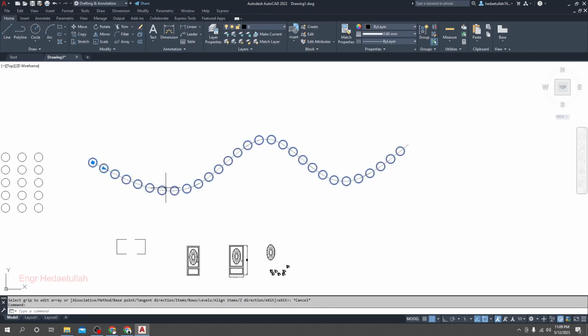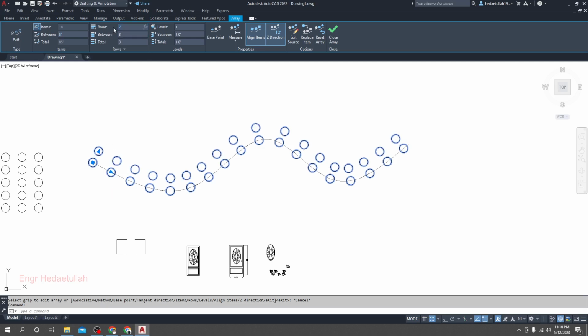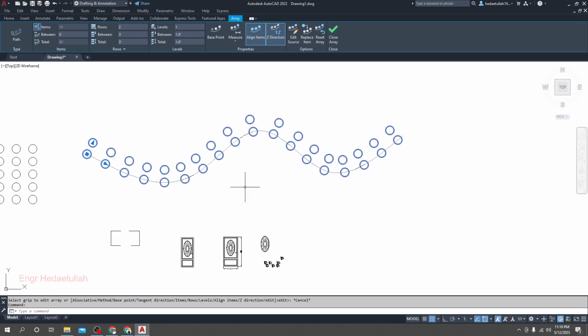Now if you click here, it will change. Now we can set whatever the distance between your path. So suppose it is 5 feet, then enter, it will create 5 feet. And number of rows. So here, how many rows do you need? If you provide 2 here and then enter, just see, it will give you rows like that. Clear? So this is the way to create your array for any direction actually.